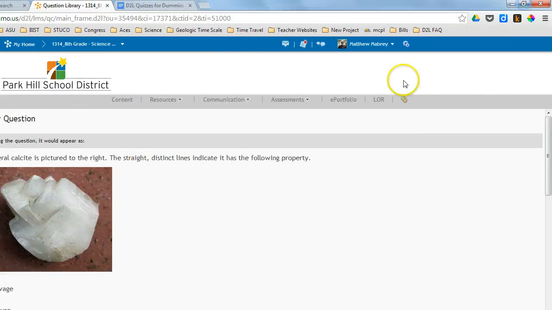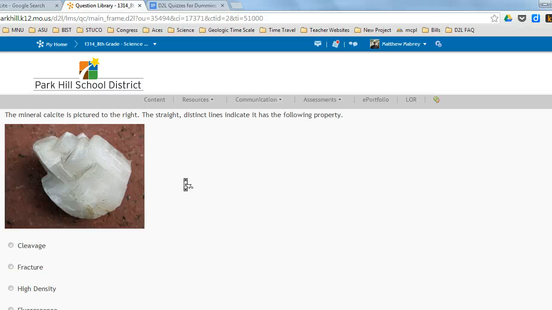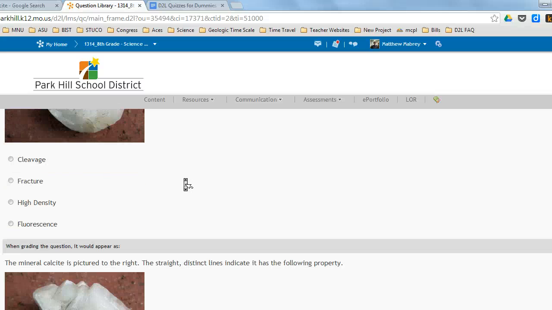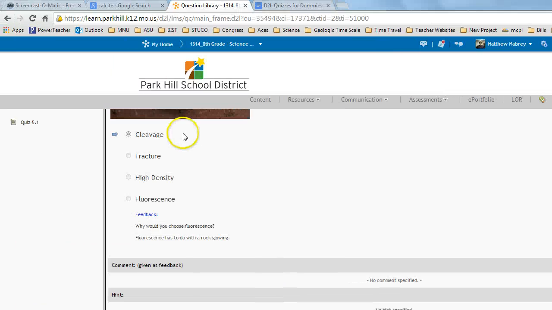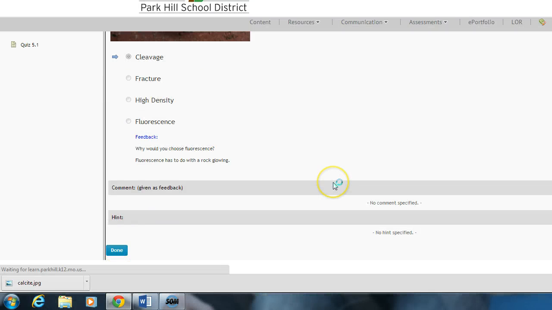I'll make it full screen for you. Now that's nice. The mineral calcite is pictured, well, not to the right, it's pictured below. That's a nice picture with some nice text. And there's the right answer I've chosen and that silly feedback I put. So I am looking good. That is done.